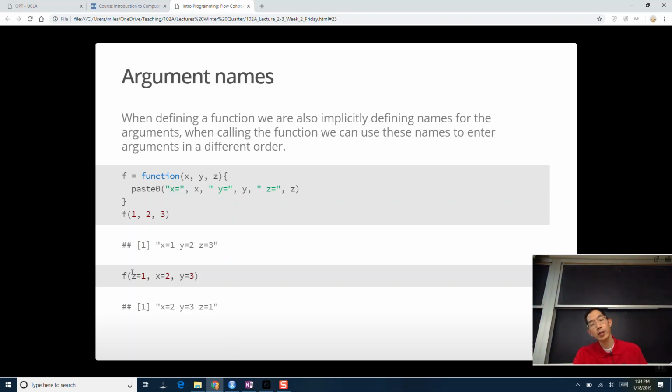And over here, because I have names, or I've named what these arguments are, I can say z is 1, x is 2, and y is 3, and then it's going to say, okay, x takes on the value 2, so when it runs paste0, it's going to say x is, and it looks it up, 2, y is 3, and z is 1, and it returns that. X is 2, y is 3, z is 1. Okay?